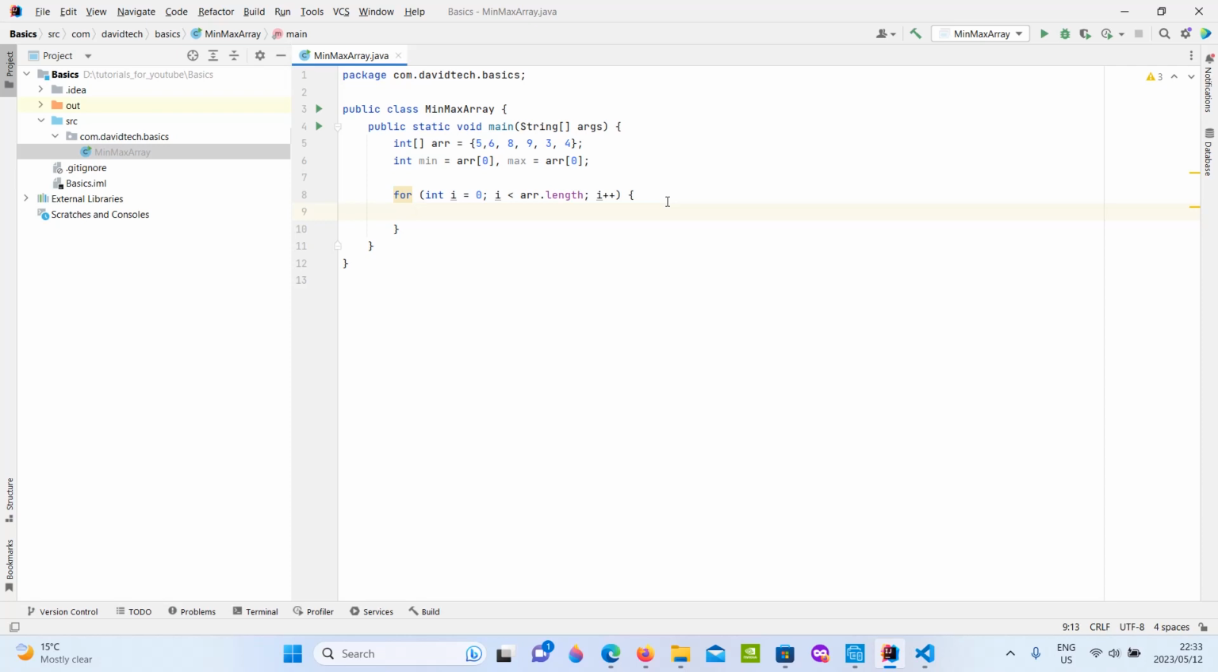Then we need to say that if the value at index i is less than the minimum, the smallest, it means that value is now the smallest value. Otherwise, we can say if that value is greater than the biggest value, then it means it should now be the biggest value.